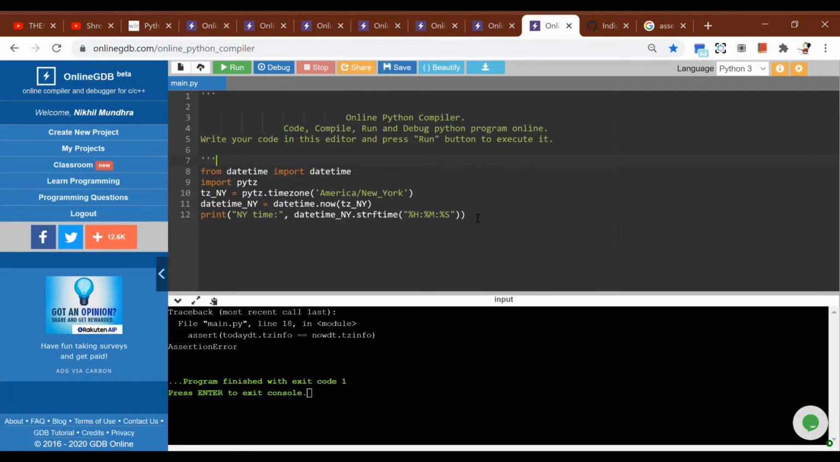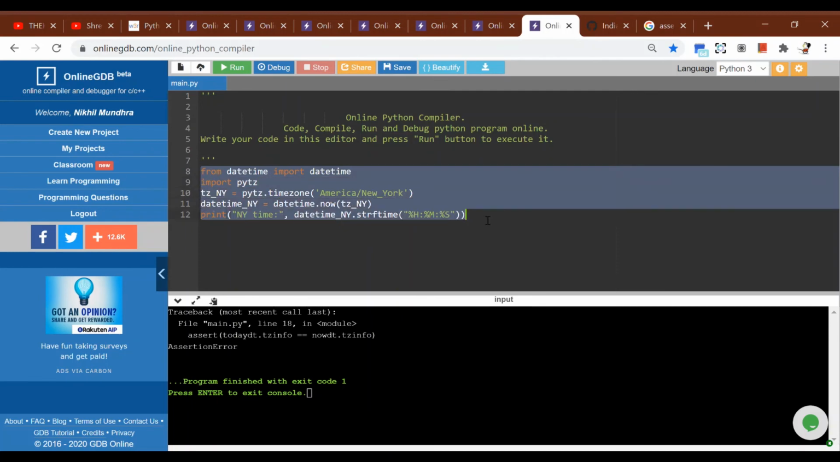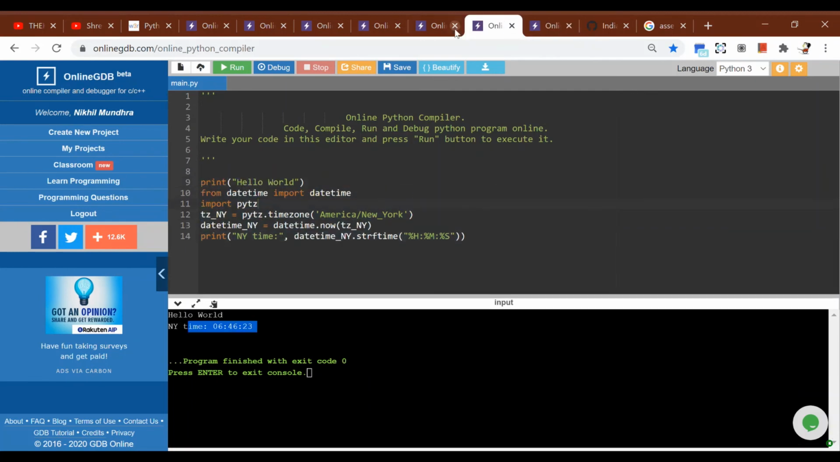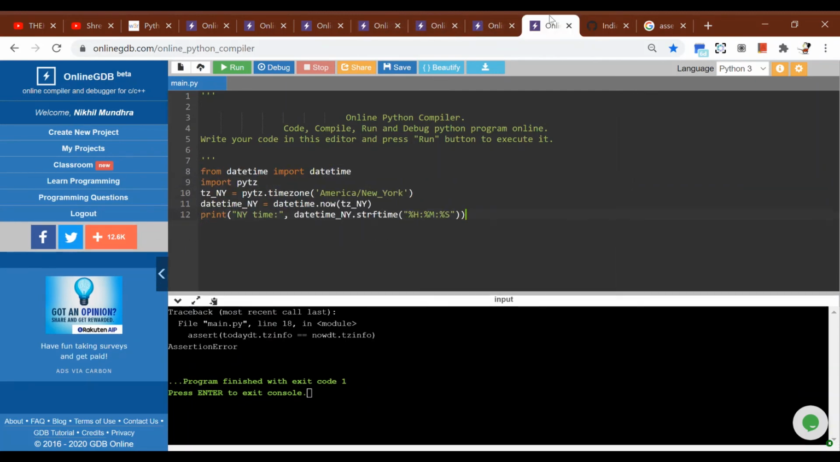So wait, so these are the codes. There are not many codes, but these are few codes which actually help you in putting the date and time. So watch my next video. I'll post another one shortly in which I will discuss the real application of these, also with proper examples.